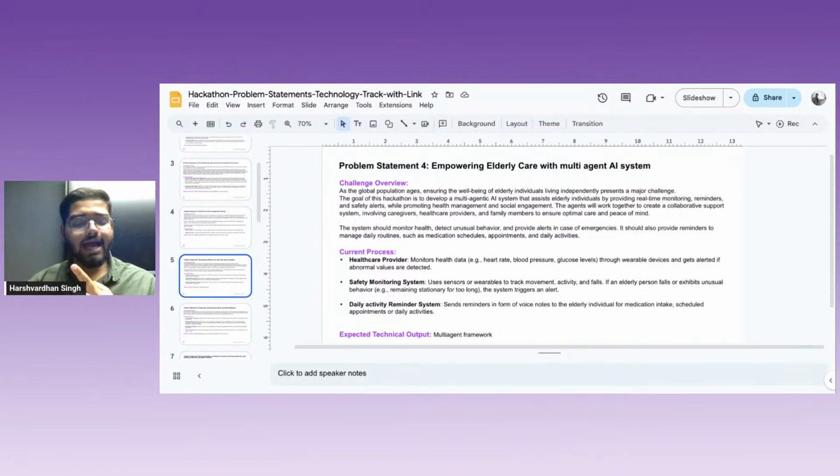Second, they already have a wearable sensor. Through that, you can actually track the movement, and in case the person is idle or the person has fallen, all these things should be taken into consideration, and you should definitely send an alarm or trigger something.